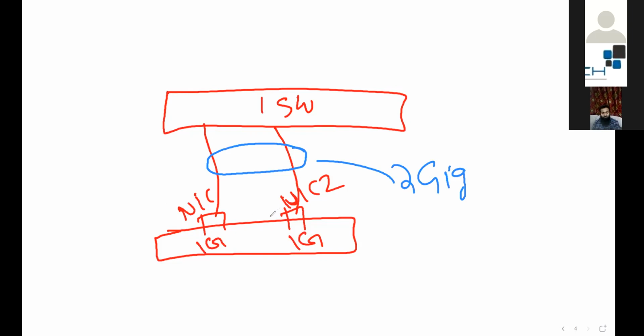But when we talk about the redundancy concept, if the switch goes down, things go down. If one NIC goes down, you will get an alternate link. But by doing this, you can increase the speed of your transactions or traffic.